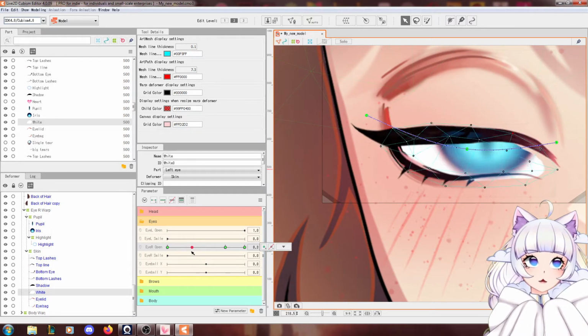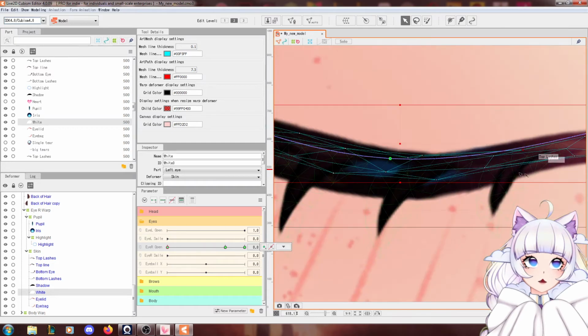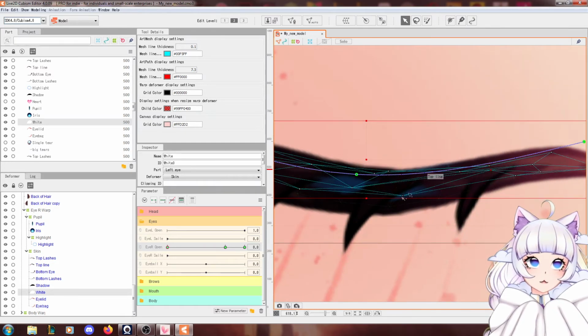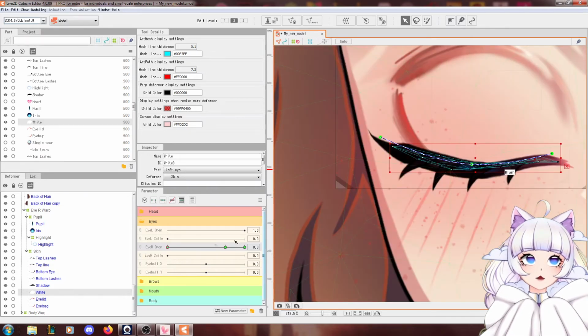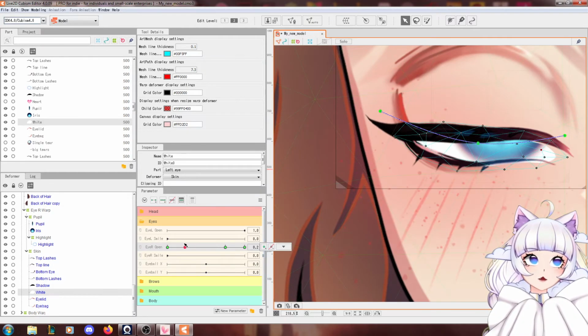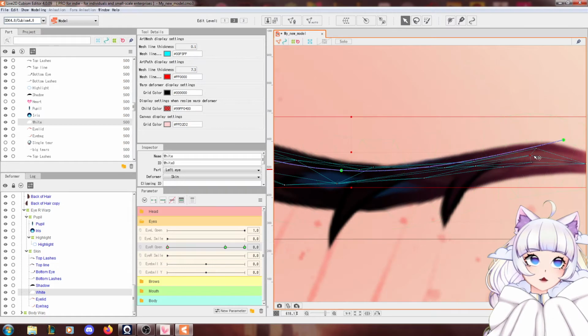We're getting somewhere. Okay, this seems to be a problem. Move it up. Pay attention to the points that might be moving not as you wish. Move that. There. There.